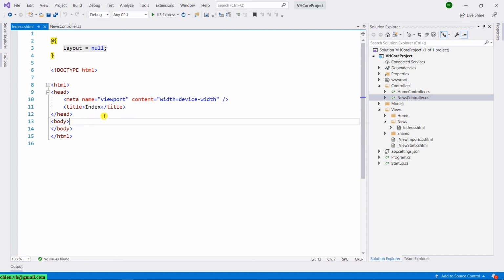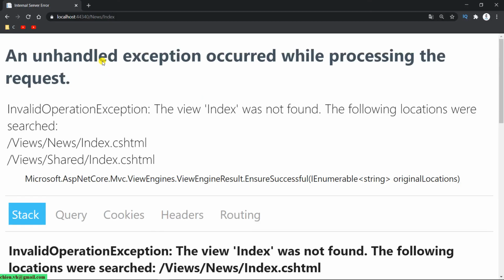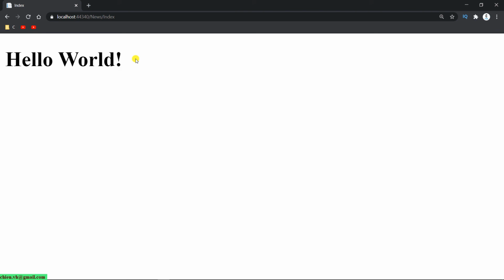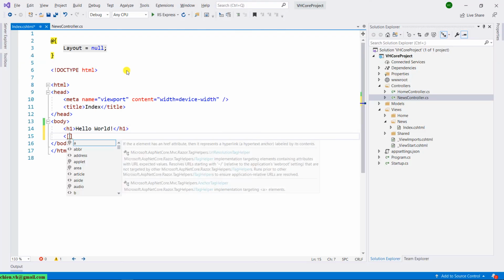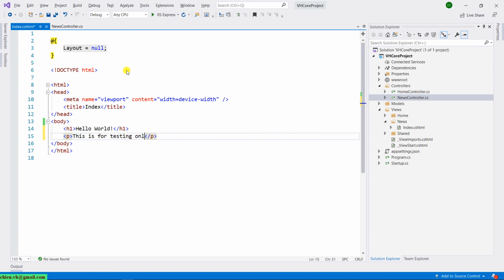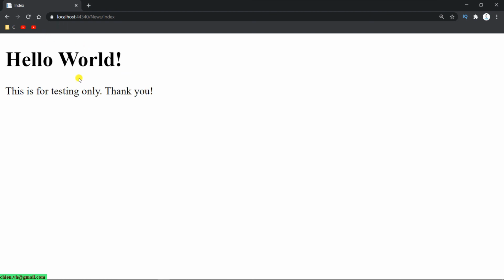In the body, let me go ahead and create some text. Just add the H1 tag and say Hello World, and then come back to the browser. Try to refresh this one. Yes, and then you see that the Hello World message has been displayed here in the browser. Let me try to add some more. Come back to the browser and refresh this one, and you can see Hello World in the H1 tag, and also this is the testing only message and Thank you in the paragraph.